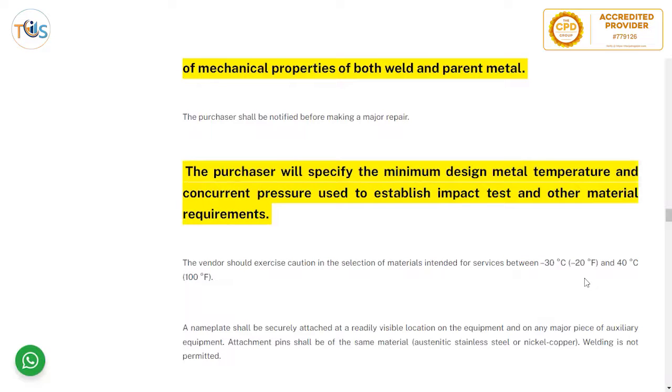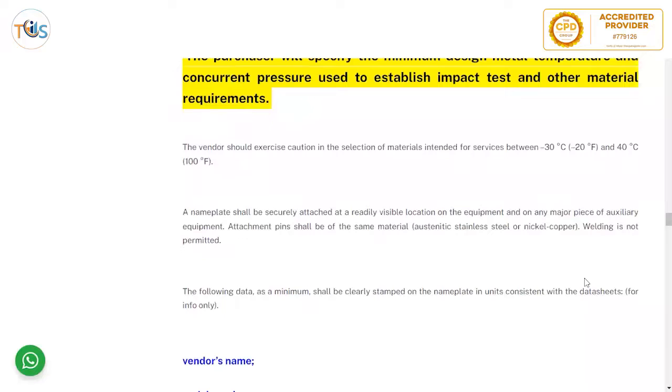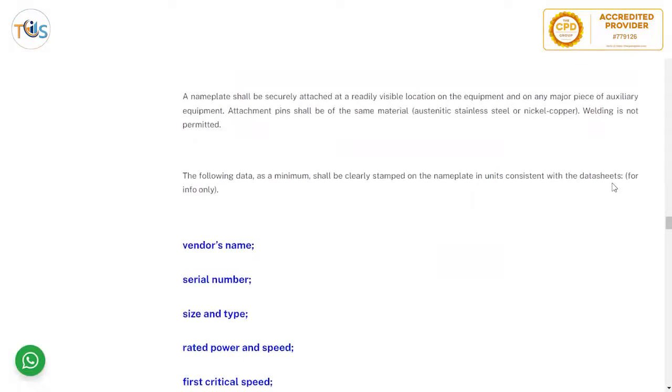The purchaser shall specify the minimum design metal temperature and concurrent pressure used to establish impact test and other material requirements. So it lies with the purchaser to tell the vendor the minimum design metal temperature and the pressure, so they can see whether impact testing is required or not. The vendor shall exercise caution in selection of material intended for services between -30 degrees centigrade, or -20 degrees Fahrenheit, and 40 degrees centigrade, or 100 degrees Fahrenheit. This is for brittle fracture.